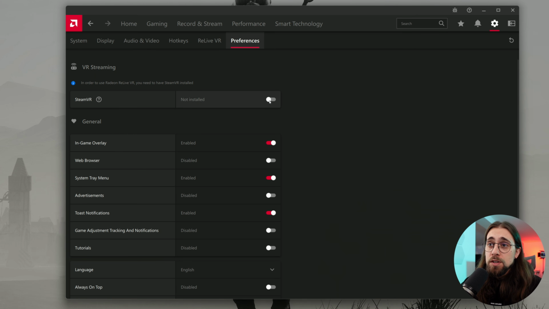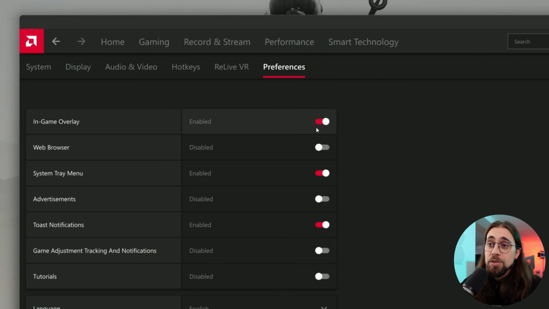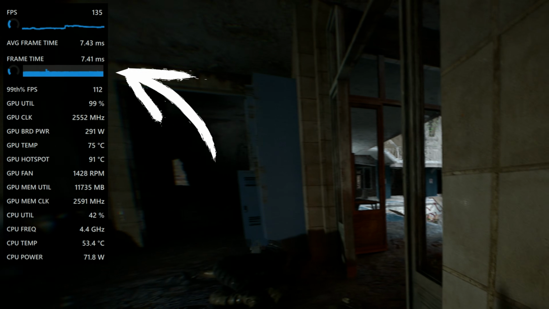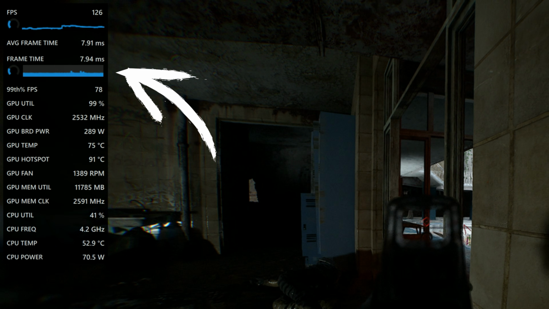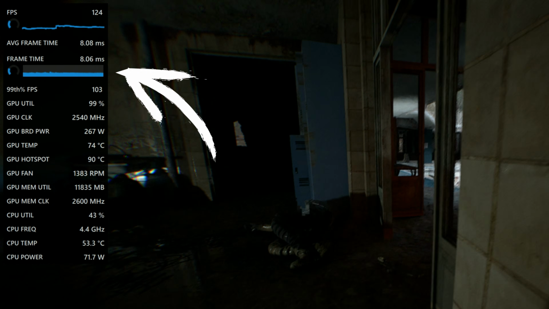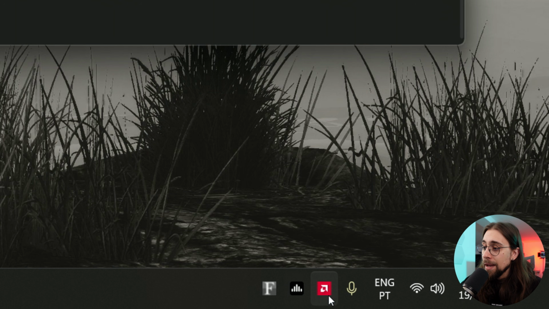And on the preferences, we have once again the enable or disable Steam VR. Then as for the general, we have the in-game overlay. If you don't have this option enabled, it won't appear inside your game. For example, the overlay that you have with the GPU utilization and so on, if you are using the Radeon overlay. I don't really use the Radeon overlay, I use MSI Afterburner. Then you have web browser, you can enable or disable it. The system tray menu, which will make the software appear here, as you can see on the tray menu.